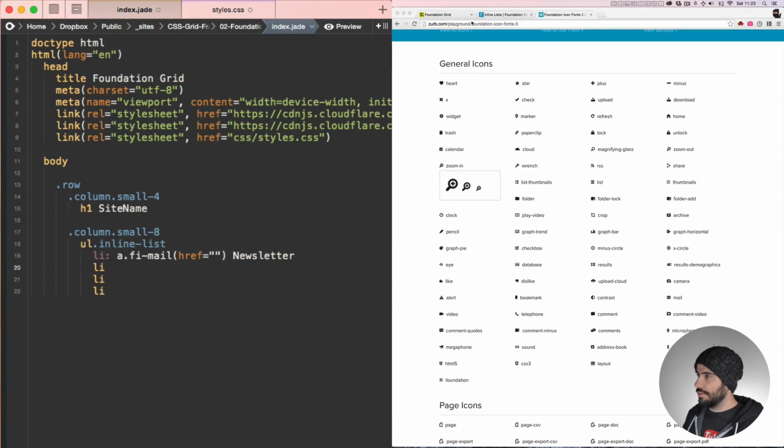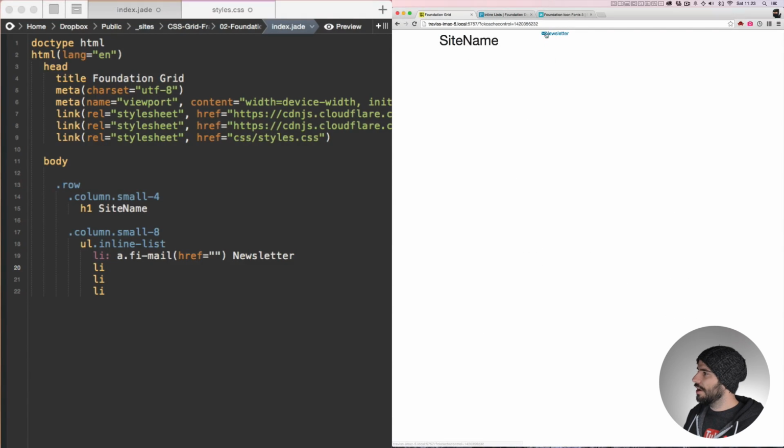Actually, let's render and see what we got. Did we get that icon right? Yeah. Okay, so it's a little mail icon, and it says newsletter. Okay. Now for the next one: anchor.fi, RSS? I hope that's right. Href. And then RSS.